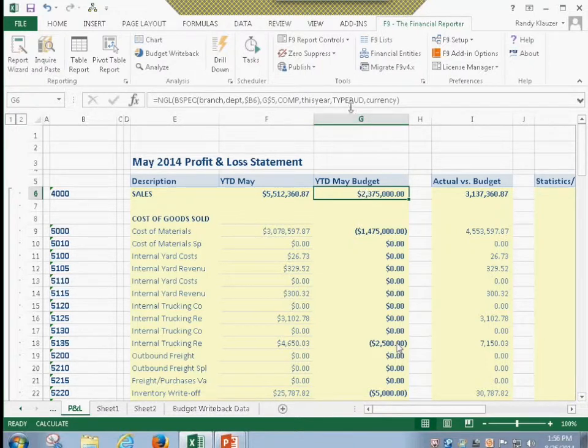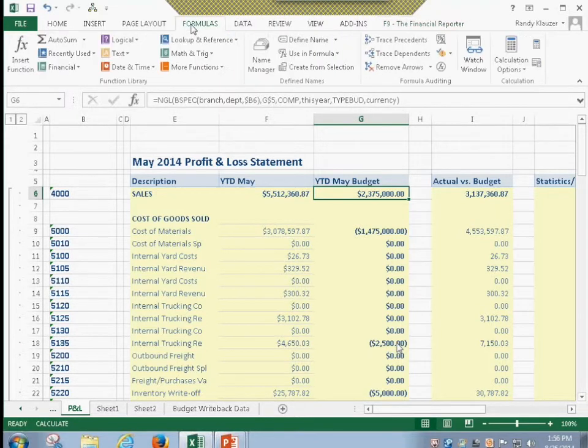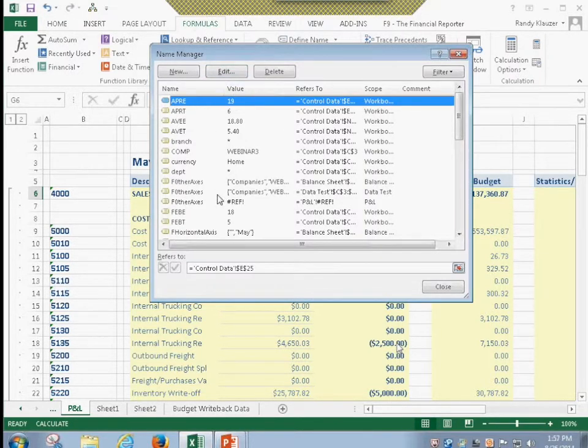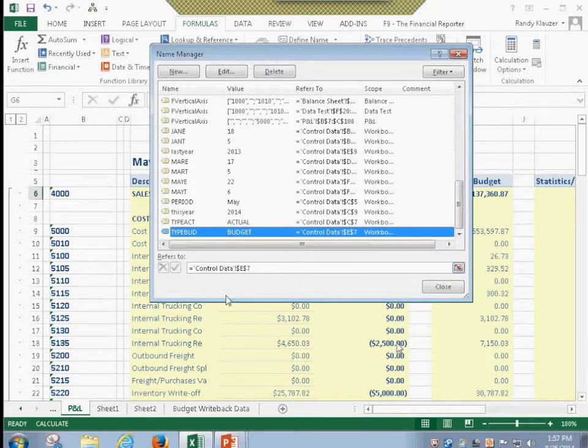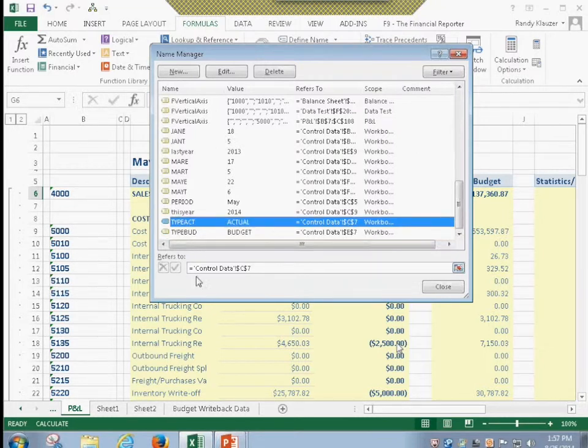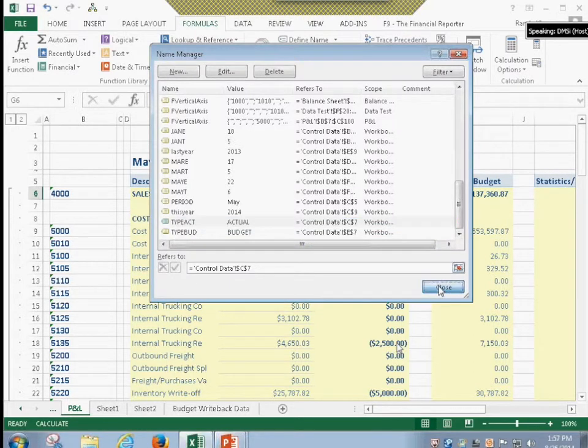In order to find out what that named value is pointing to, you can click on the Excel Formulas tab and go to Name Manager. It will list all of your named cells in alphabetical order, and we'll scroll down, and at the bottom we have type BUD and type ACT. Type BUD is pointing to the tab named Control Data, cell E7. Type ACT is on the tab named Control Data, cell C7. So that's a quick reference as to where that's being maintained.